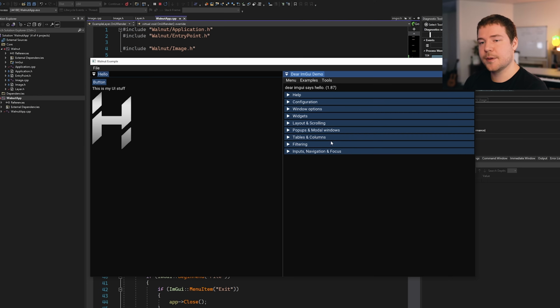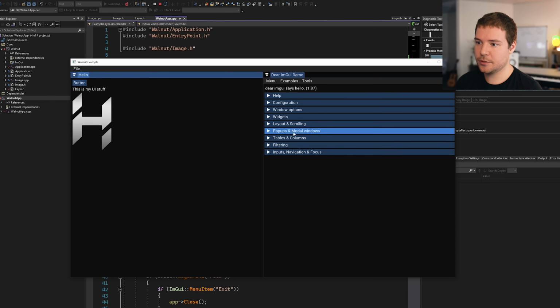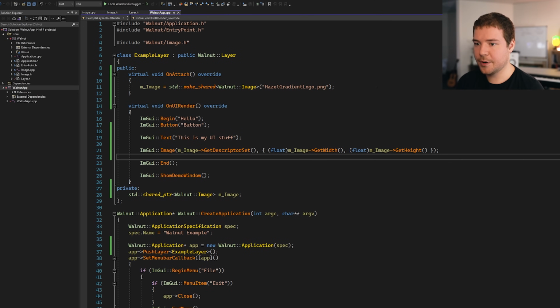Now, most of the theme, except for the font, is the default ImGui theme. I'm probably going to change this as time goes on. In fact, I might make some videos showing how to change that. Let me know if you want to see those. But yeah, that's pretty much all there is to it. Don't really have much more to say.